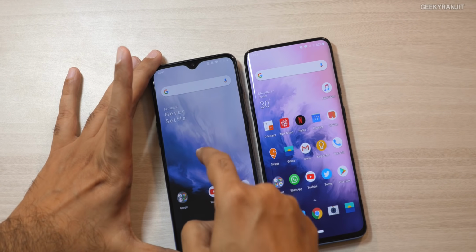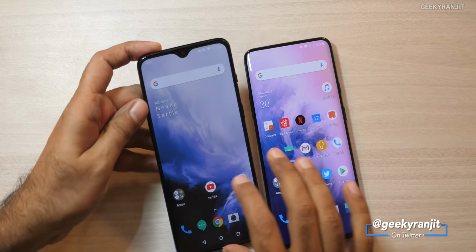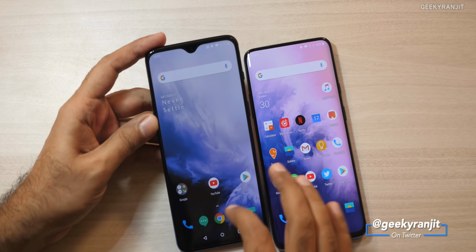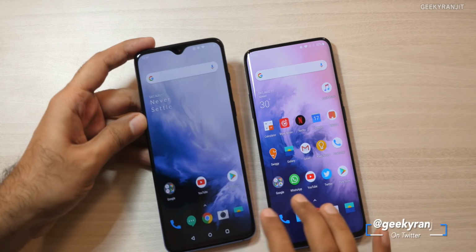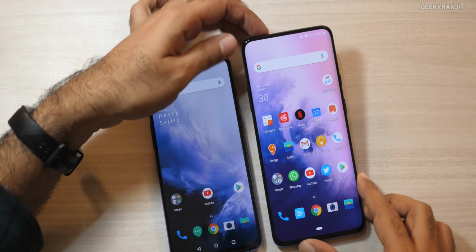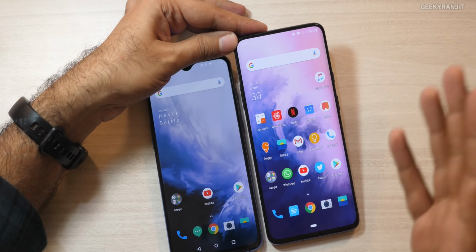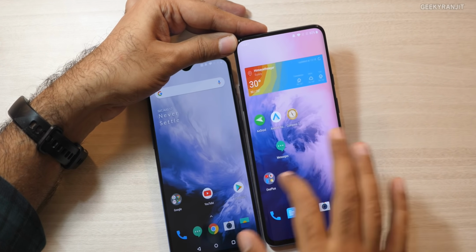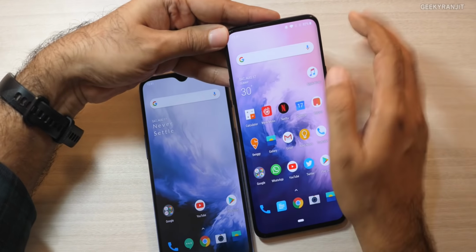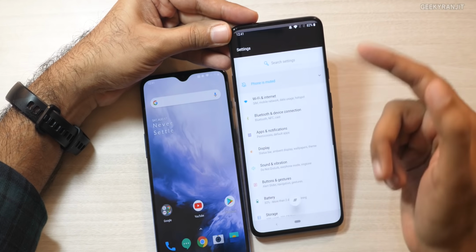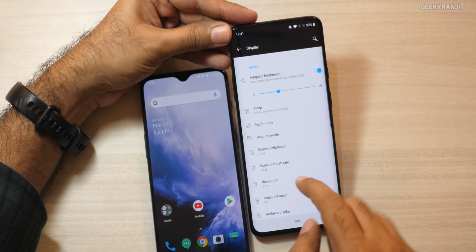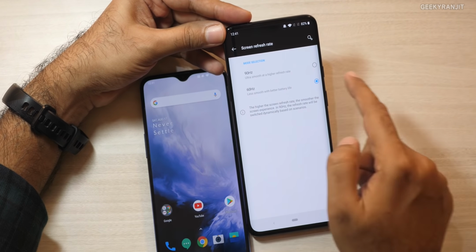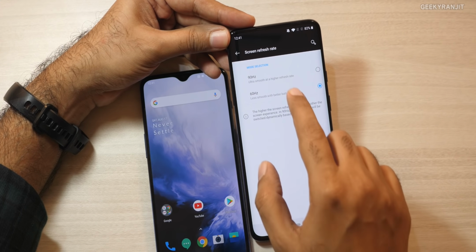The biggest difference I feel is in the screens. This one has that full HD plus display. Not a bad display, it's still an AMOLED display, hence the quality of the screen is really good. But the 7 Pro obviously has that quad HD plus display. And another big thing about this one is that if you go to the screen refresh rate, it has the option of going up to 90 Hertz. That is not there on the regular OnePlus 7. And I know some of you really like that.